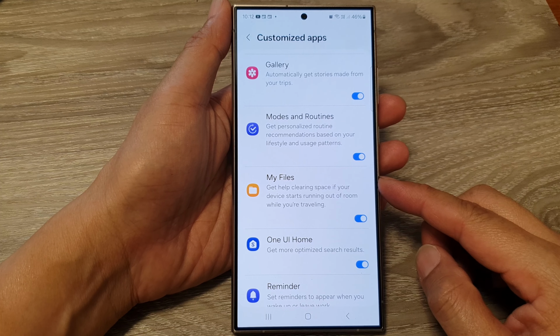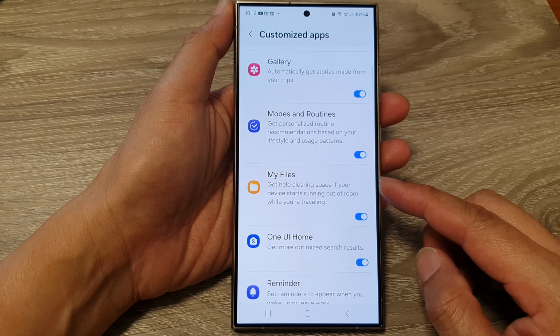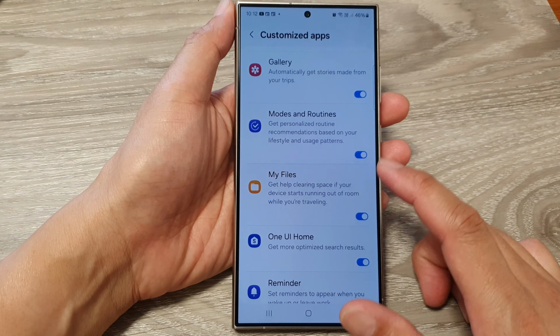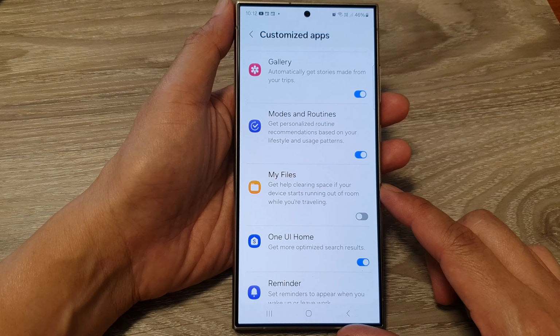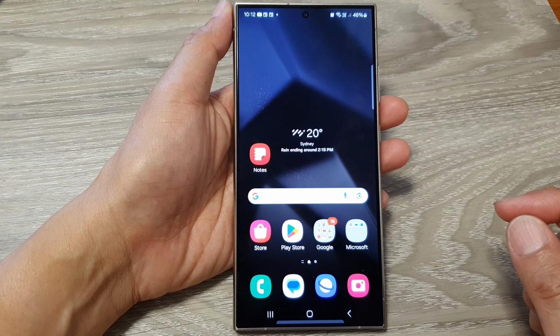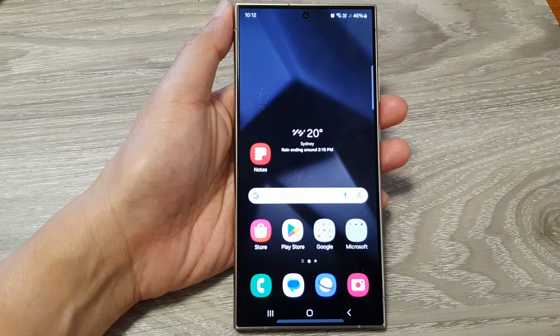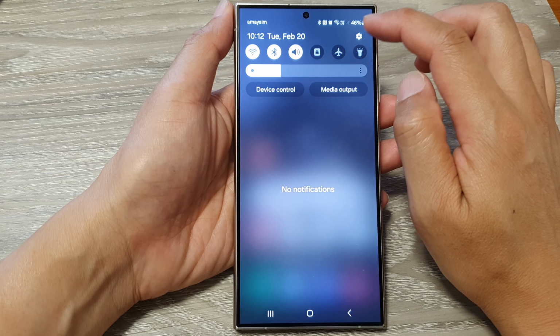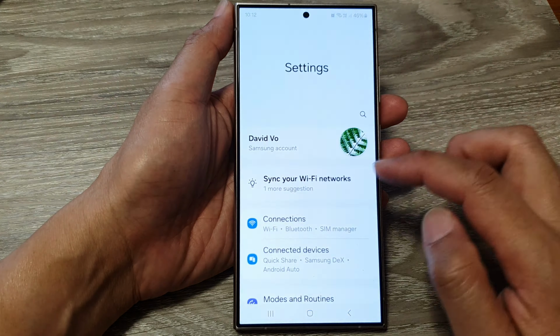How to turn on or turn off Customize My Files to get help clearing storage space on the Samsung Galaxy S24 series. First, tap on the home button to go back to the home screen. Now from the home screen, swipe down at the top, then tap on the settings icon.